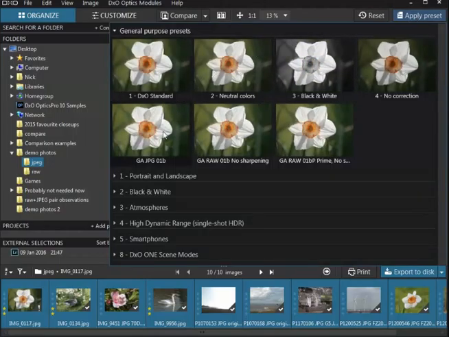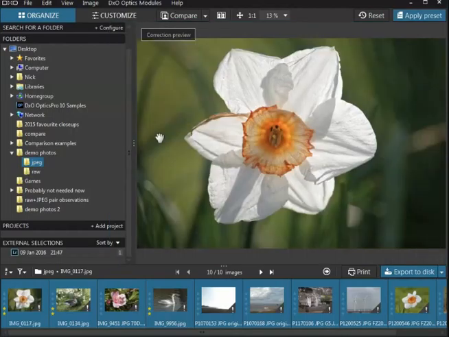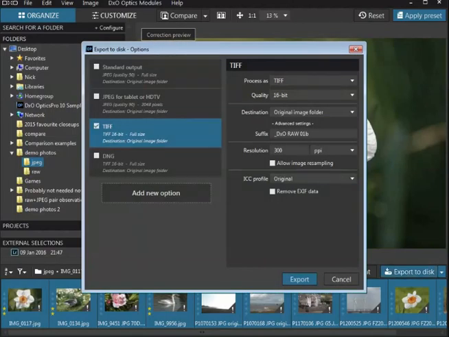And I get a choice of ones to use, and I'm going to use this one called GA JPG01B. So that's it. I've told DxO what I want it to do, and I can now tell it to do it. So I say export to disk. I have to tell it what format I want the files to be in. They might be JPEGs, they might be DNGs. I want them as TIFFs.